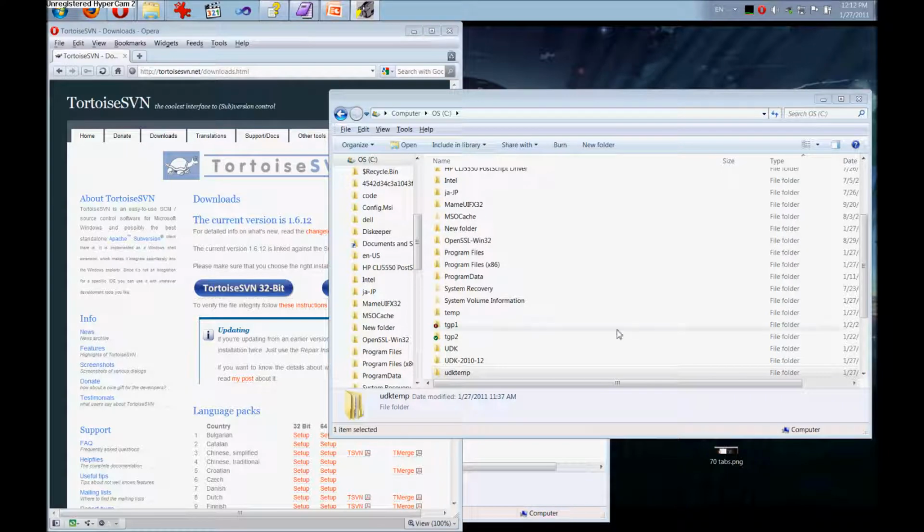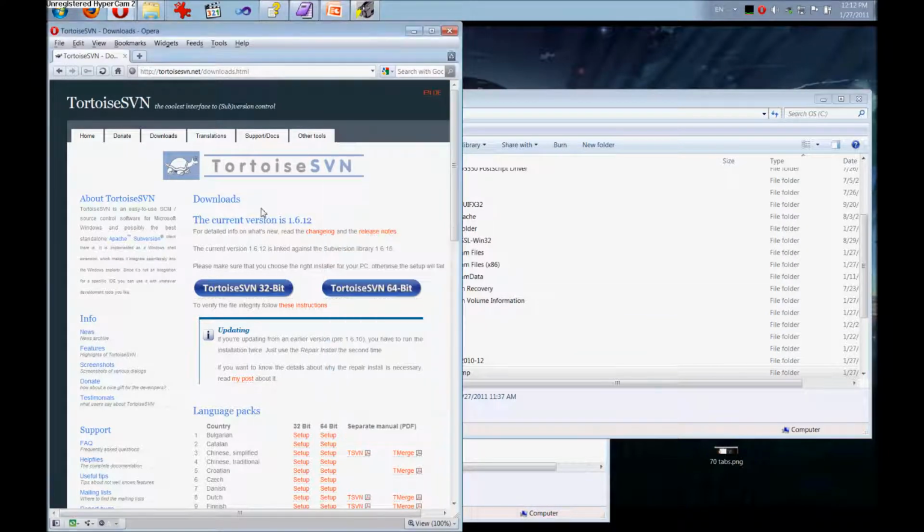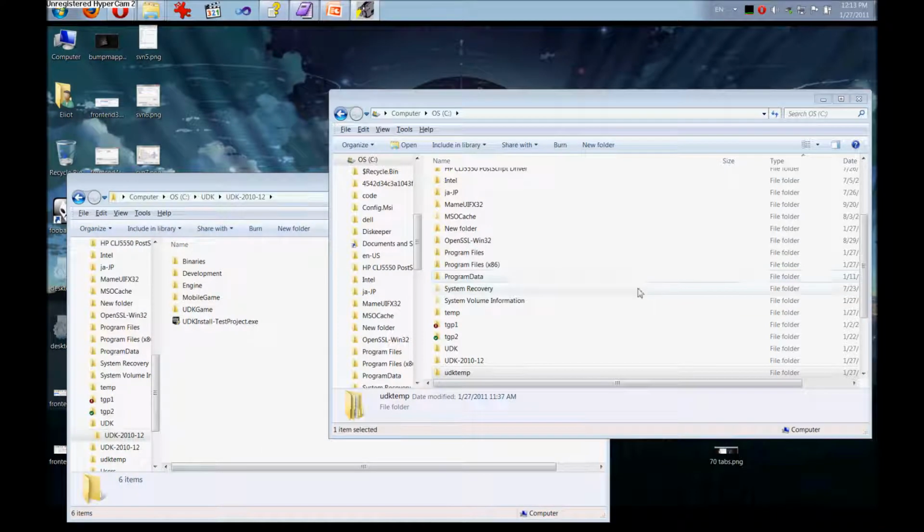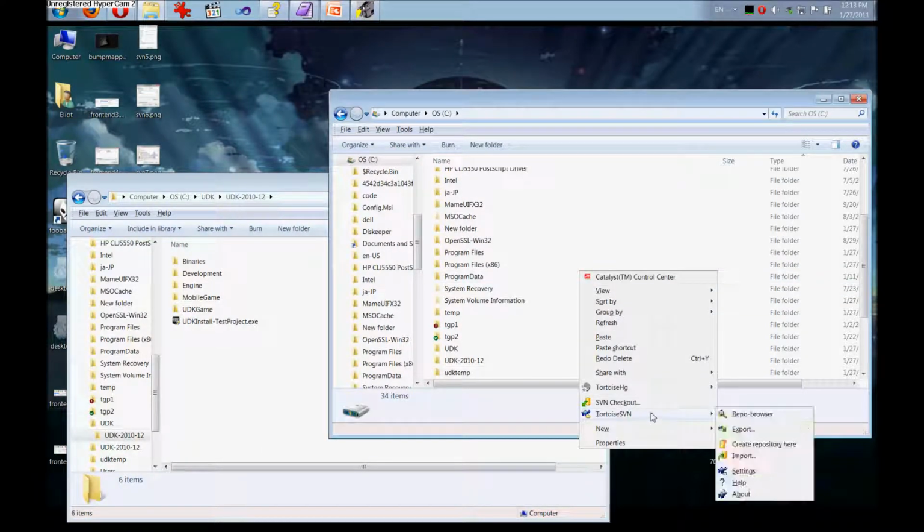If you don't yet have Tortoise SVN for Windows, I would go get it now because it's one of the best SVN tools for Windows. Just go over to tortoisesvn.net/downloads.html, and that'll lead you to this download page, and you can choose between the 32 and 64-bit editions, and just get the right one for your needs. After you've downloaded and installed it, you can see Tortoise SVN in action by right-clicking in Windows Explorer, and you can see the context menu for Tortoise SVN pop up here.